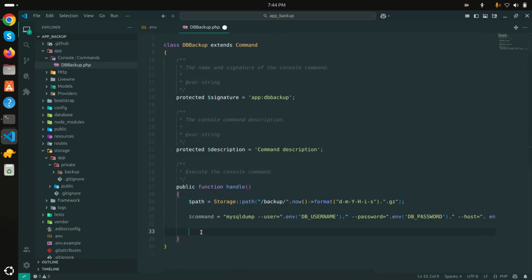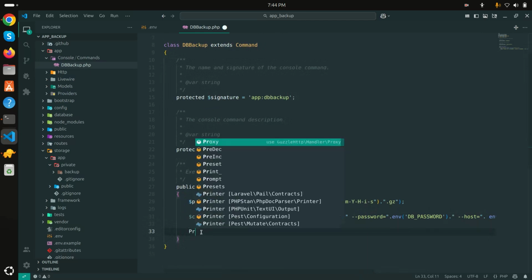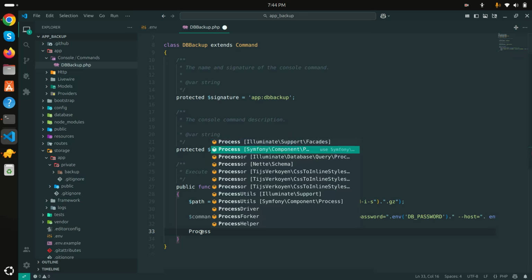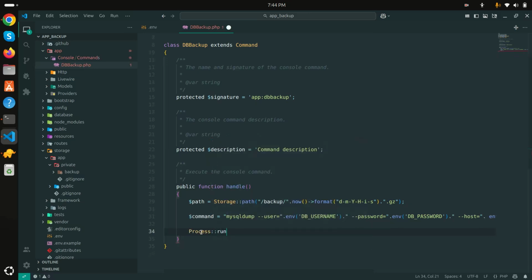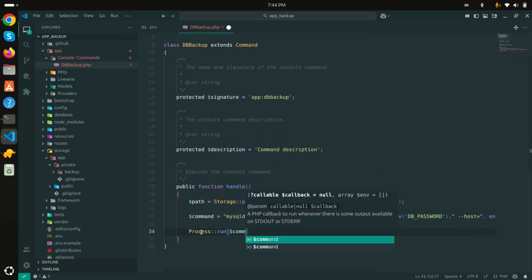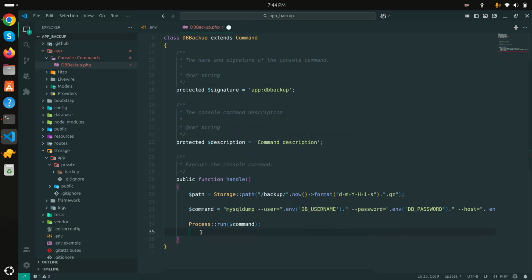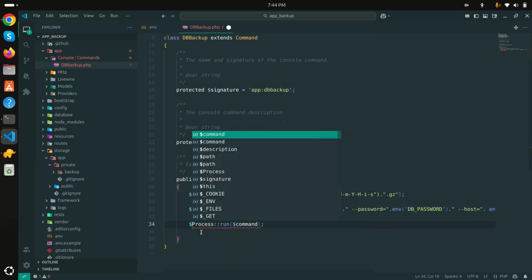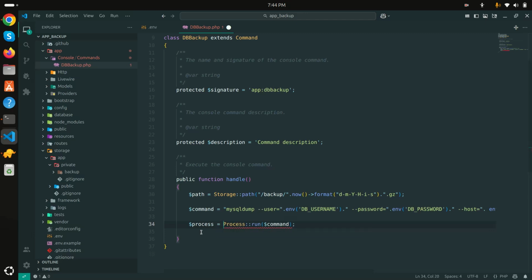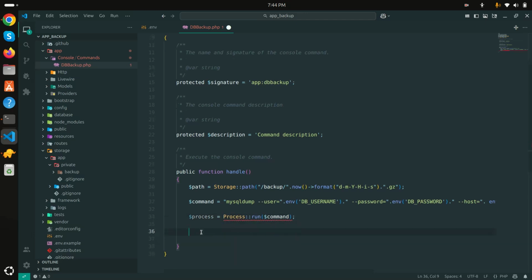Now I'm going to run this command using Process, that means ::run, and I will run this command. That means this command will be executed. So I will say process.